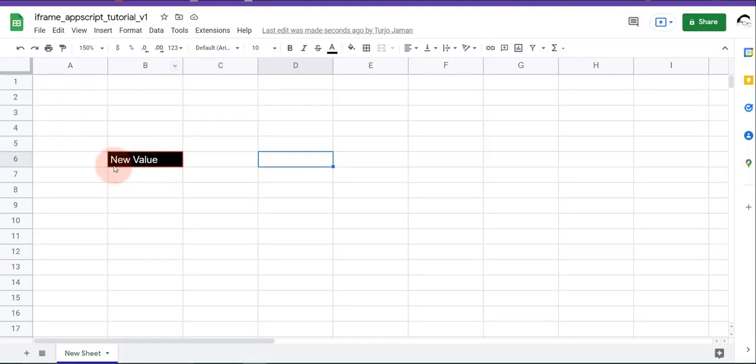We can see that the font color has also been changed to white. So that's how we can manipulate the background color and the font color. That means pretty much we will be able to handle the formatting using Google AppScript.